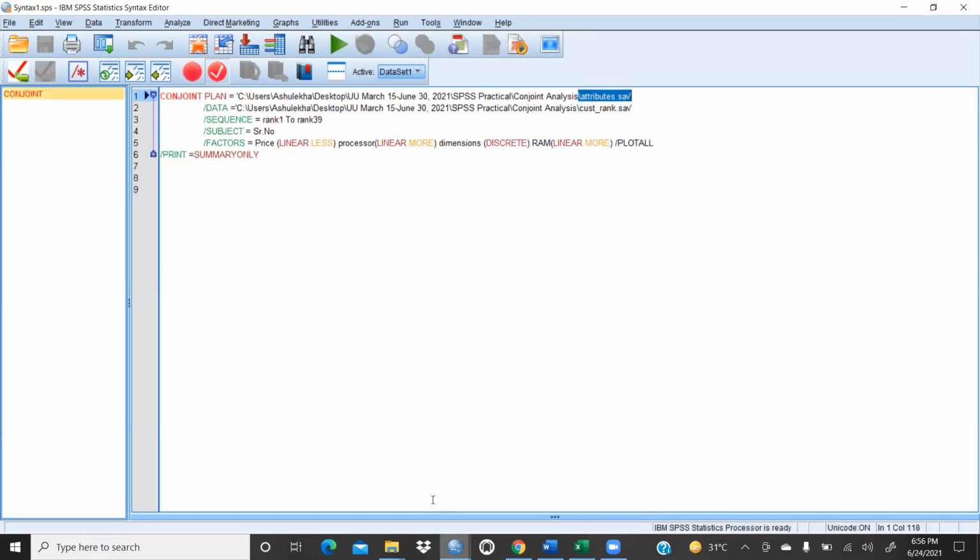Now you could see I have defined this attribute file where it is put in my C drive, users, Ashulekha, desktop. That file is placed at desktop, and this is my folder name. In this folder there is one more folder, SPSS practical, and then the conjoint analysis folder, and in this folder this file is put. So you have to select a path, go to that file, go in properties, select that path, and simply define this path here.